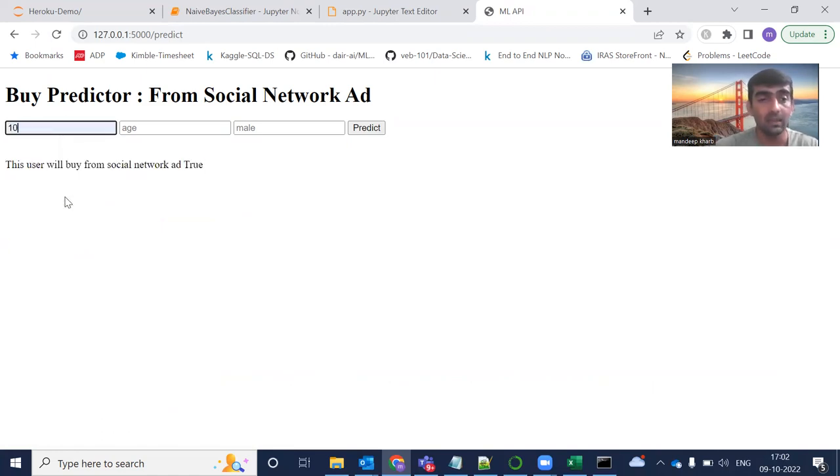Now if I take another example, let's say my salary is 10 rupees, just hypothetical, and my age is also 10, and I am male. You can see that the output, this user will buy from the social network ad, is false. So that means this user will not buy.